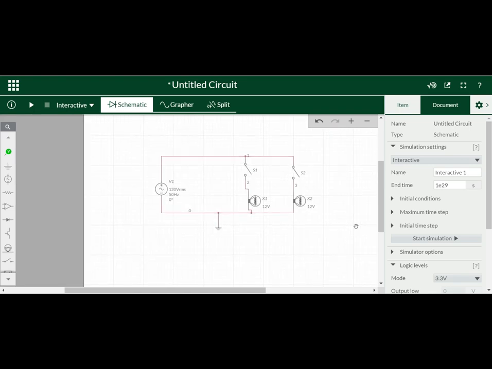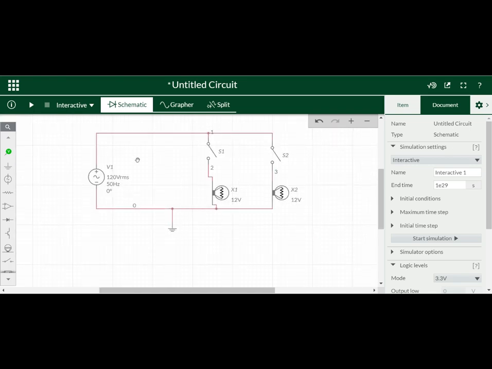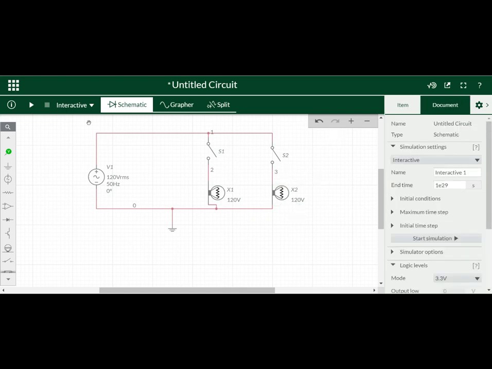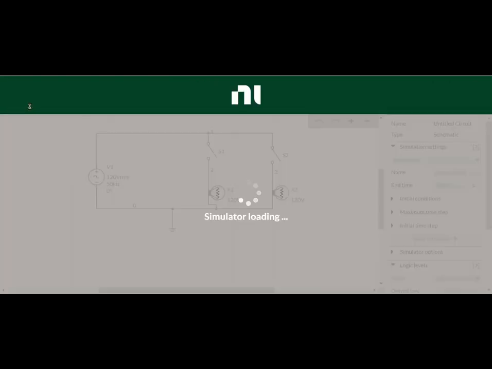Now I have to set the rating for the bulbs also. For the first bulb, as I have given 230 for the source, I am giving the rated voltage here also as 230. So what happens, let us check now. And the frequency also 50 hertz. Then breakover voltage is nothing but a voltage which is more than the given voltage. So like that I am giving. For the second lamp also I am giving the rating and burnout voltage, everything.